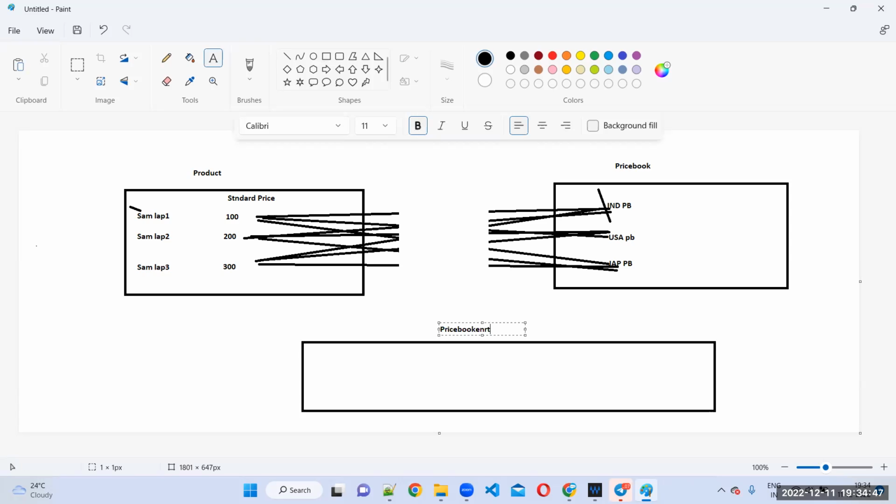Price book entry, sir. Price book entry. So from the price book entry, we have a relationship to which one? Product. From the price book entry to price book also, we have a relationship. Okay, this is called child object or junction object.